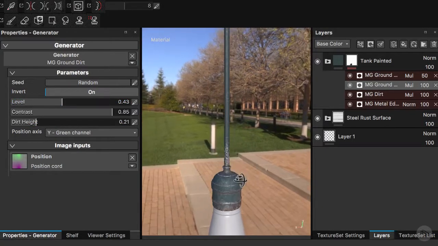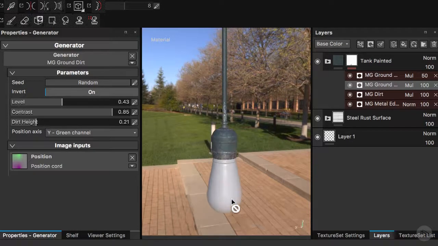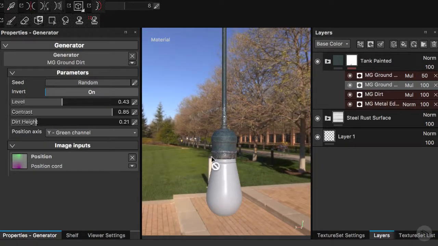So I will stop this clip here, and in the next clip I will go ahead and start painting the textures for the ring of the bulb.